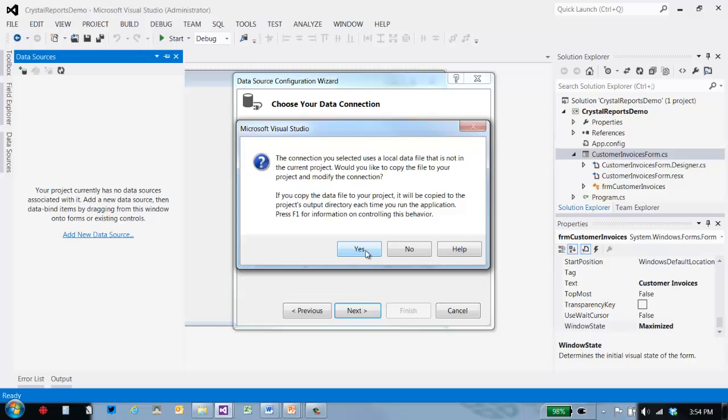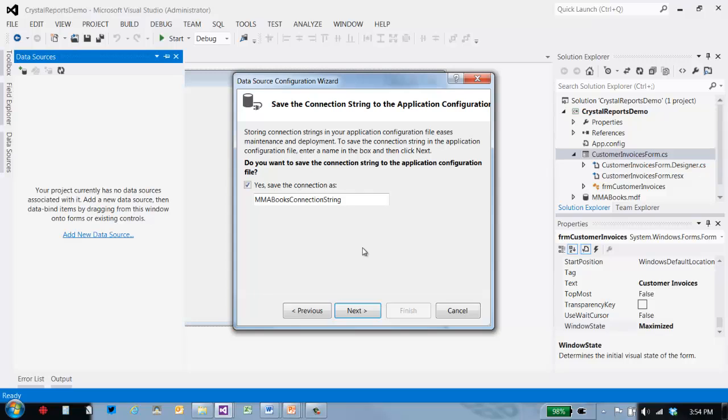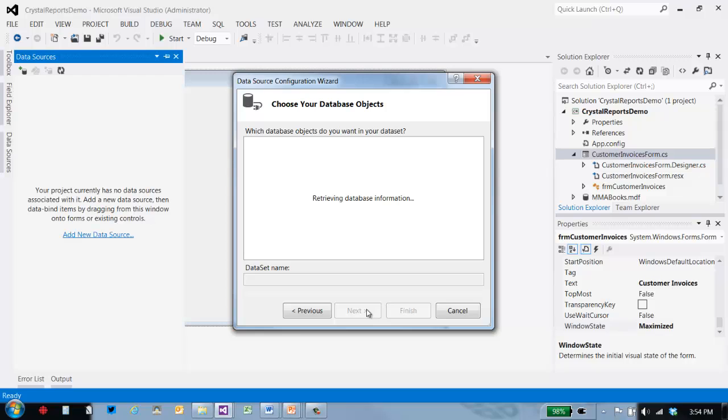I'm not going to modify the connection, but I am, of course, going to include the database file itself right in this project. So we say yes. And then I'm happy to save the connection as MMA Books connection string. If you look over here at Solution Explorer right now, you can see that MMA Books.mdf has been added to the solution. So, yep, I'm good with that.